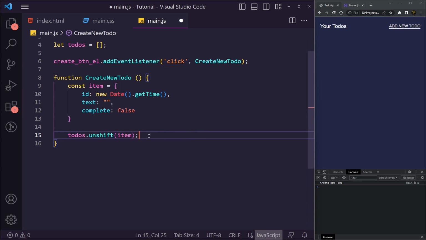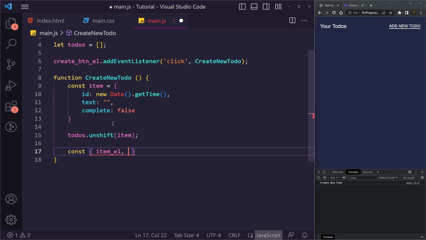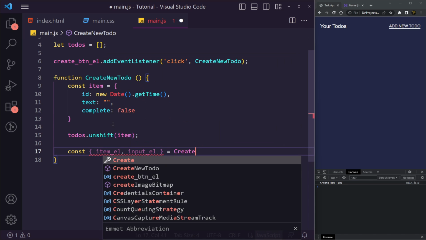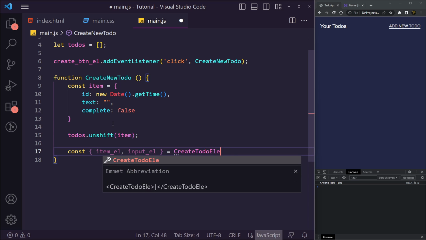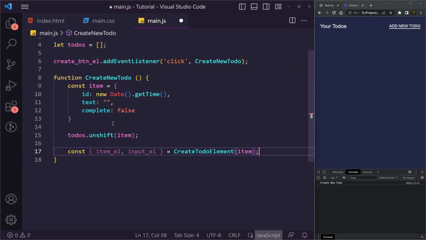Now we're going to create a new to-do element here so it can be displayed on screen. But to do that, I'm going to create a function for this. So we're going to say const, and we're going to get something called itemElement and inputElement back from this, and we're going to set this equal to createToDoElement. And we're going to pass through our item. So this will be a function we use elsewhere in the tutorial. The reason I'm creating a function for this is so we don't have to repeat our code multiple times.